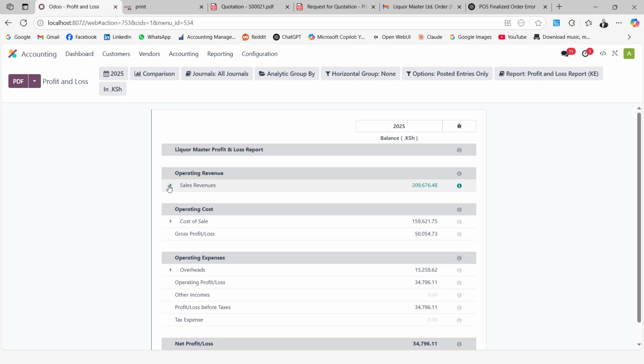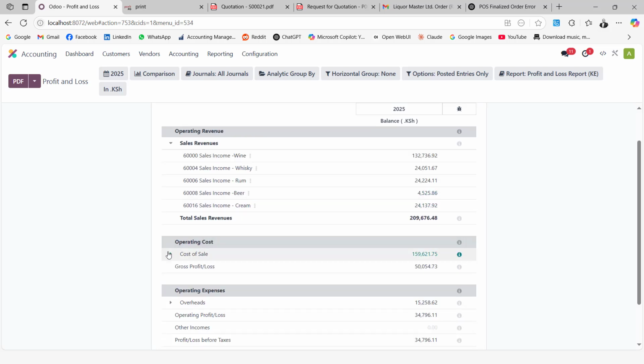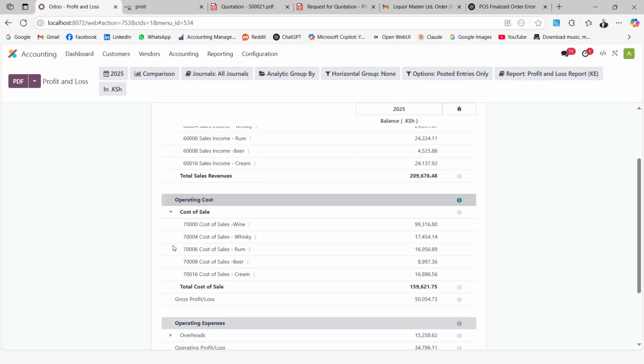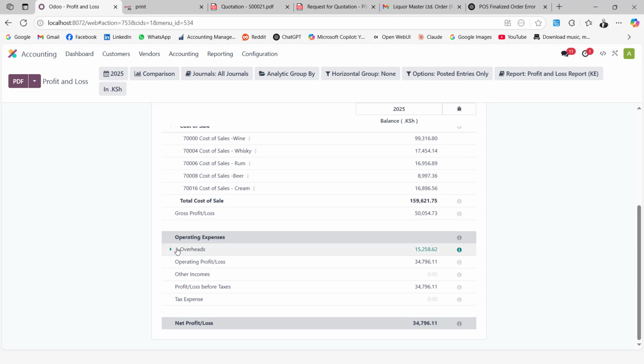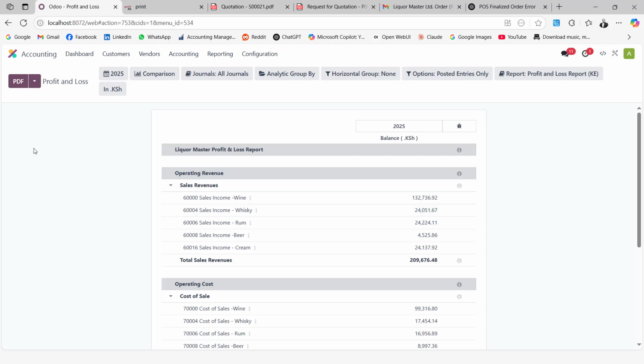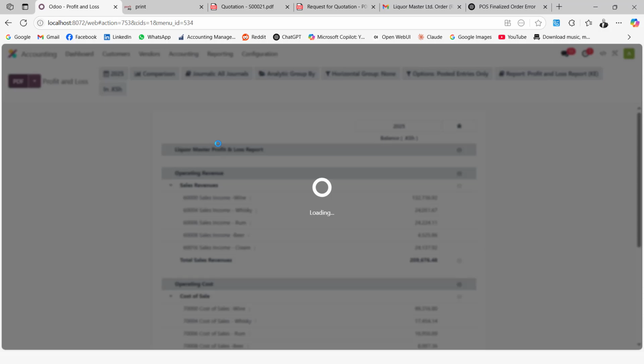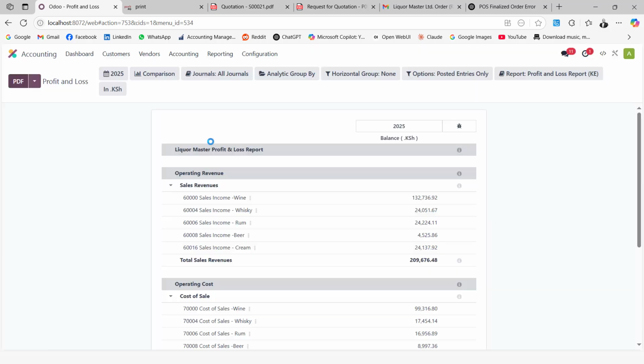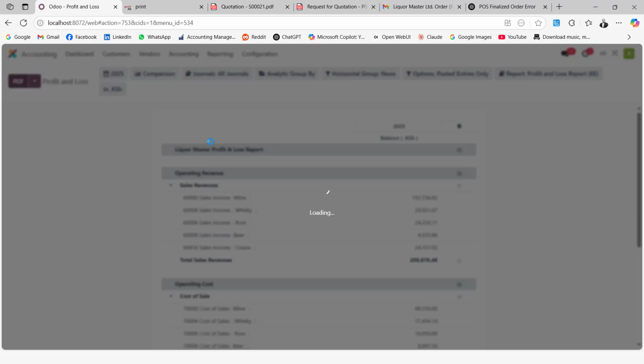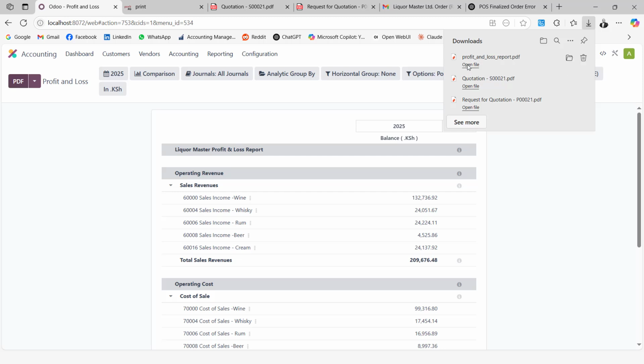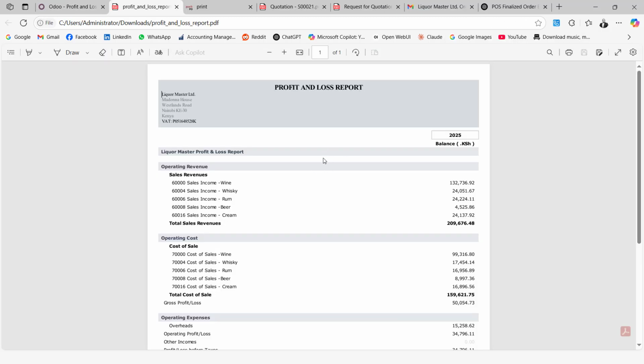have it defined this way, where you can see all the income accounts, the cost of sales, any overheads, and the net profit. And this kind of report, you can export it in PDF format. So we can define for you a profit and loss report.